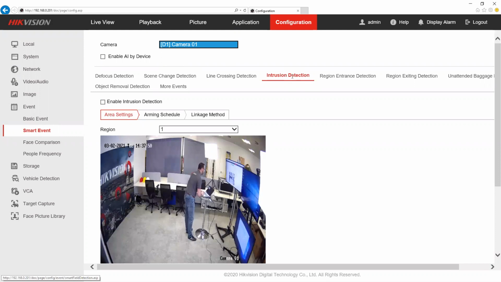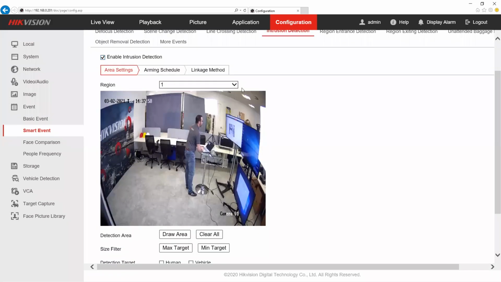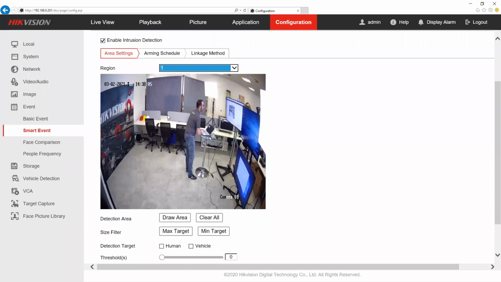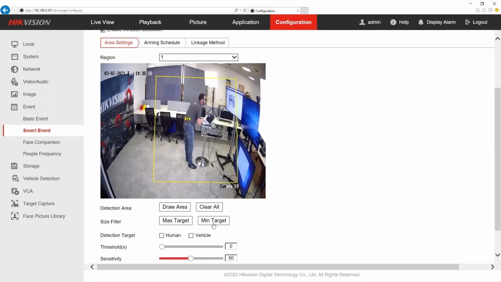And out of all of my analytics, I'm going to concentrate on intrusion detection. Firstly, I'll enable that intrusion detection. And we can see that we've got a live image. There are then 4 detection areas that I can enable. I'm going to start with the 1. I'll scroll down and draw my area. My detection area, simply put a box in. This is the area that I defined for detection.